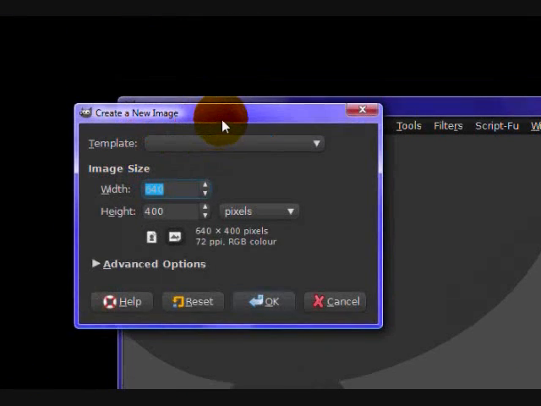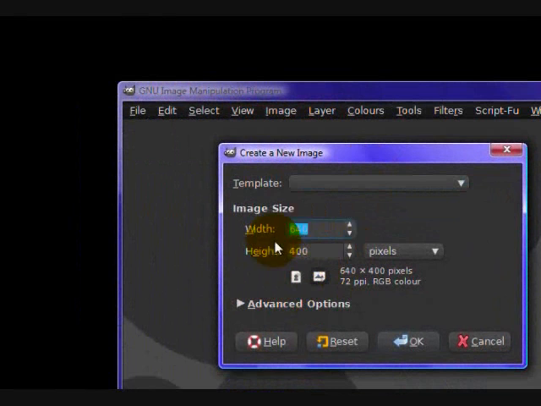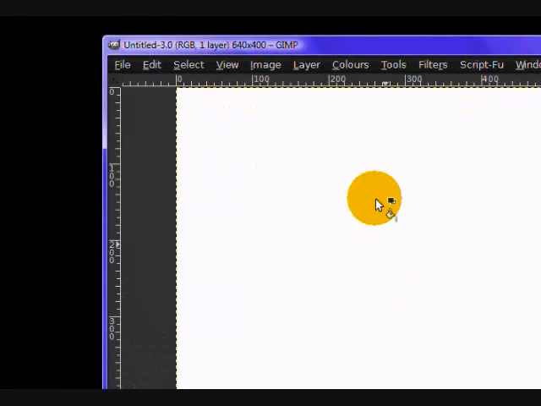So now you want to open up Gimp. I already have mine open. And click File, New to create a new image. And I'll just use the default size settings, which is 640 by 400 pixels.